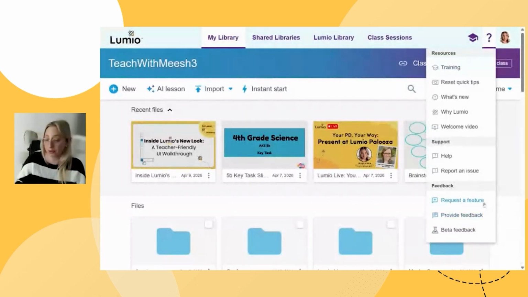Then it'll bring you out. You'll sign in using your school district credentials, or you can sign in with your personal email address, and you can submit that feedback. Then you can share. It makes a link for you. You can share that with your colleagues and they can go and upvote your idea. And then our Lumio team does take a look at that. It's kind of like a discussion board to see what's going to happen next.